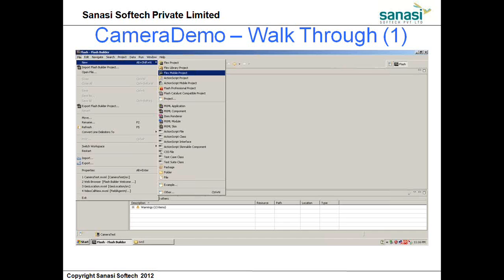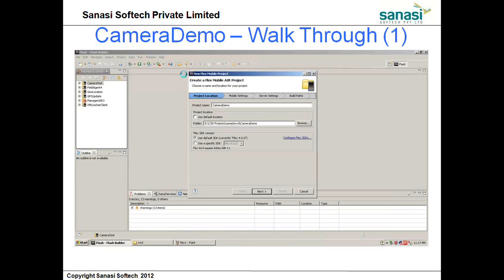All right, a quick look at how the screen looks. You start up the Flex Builder application, then you click on File, New, Flex Mobile Project. On the next screen, you mention the project name and the path to the project, and if you prefer any particular version of the Flex SDK. In this case, it's going to be 4.6.0, the latest.